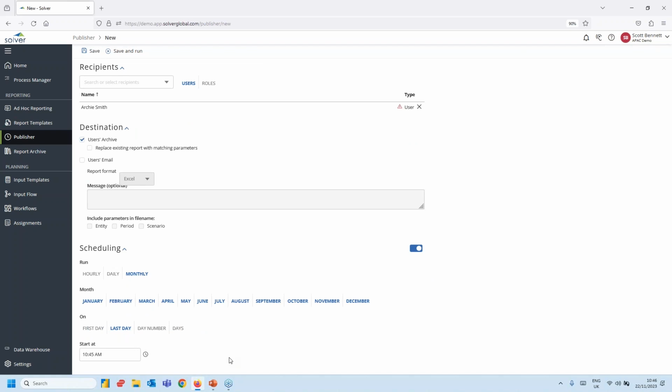No one's going to have to wait for it to run, because we use a true data warehouse, a pre-built data warehouse within Solver. You're not having to wait for cubes and things to run overnight or none of that sort of stuff. The report's there, it's ready to go.